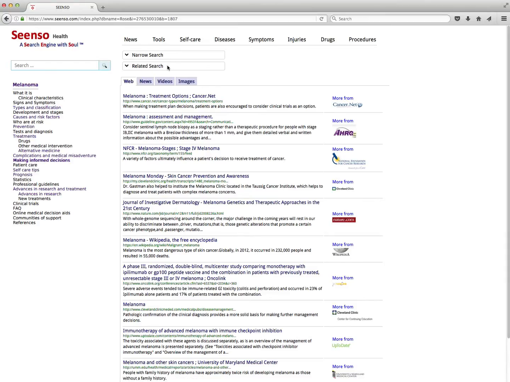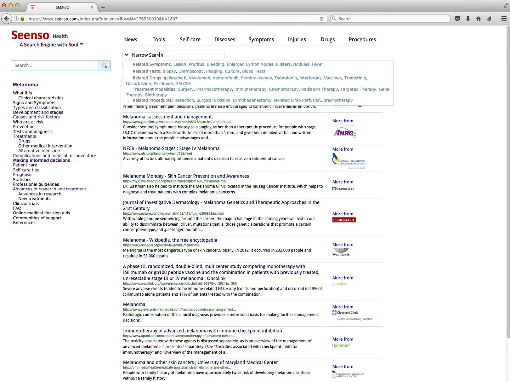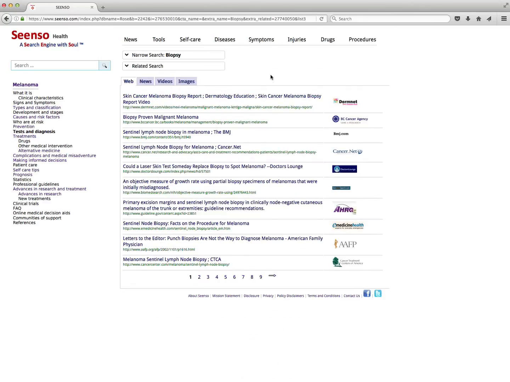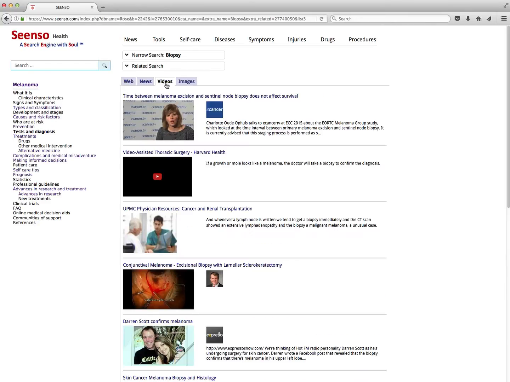Using narrow search and related search, users can explore the specific relations between the current topic and other diseases, drugs, procedures, or health topics. Narrow search indicates topics that are often associated to the main topic through some semantic relations. For instance, here we have related symptoms, related tests, related drugs, treatment modalities, related procedures. If we select biopsy, we obtain a narrow search about biopsy for melanoma, for which we also have, of course, news and videos specifically related to that subtopic.